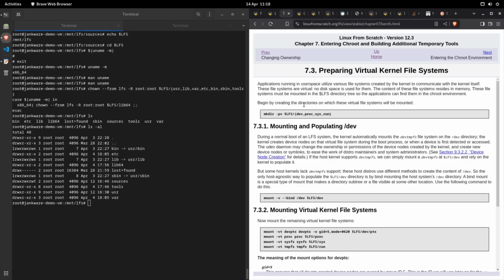Begin by creating the directories in which these virtual file systems will be mounted. So we're just making dev, proc, sys, run. Okay.